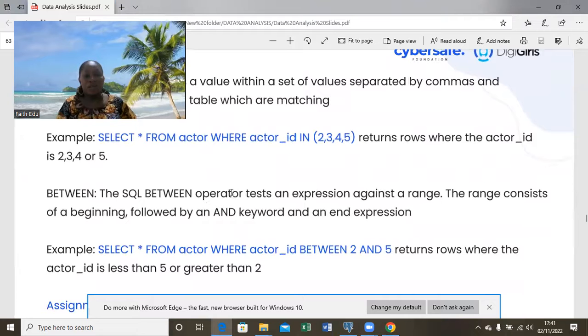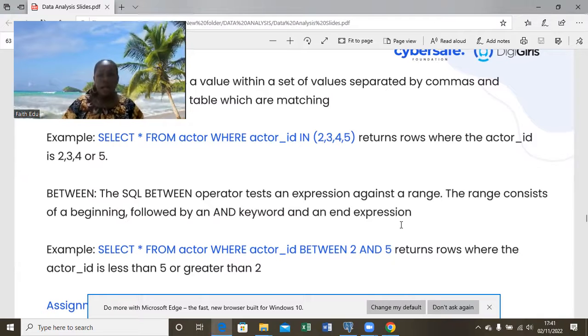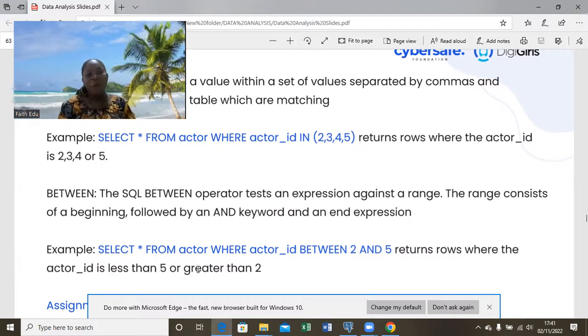So next we have the BETWEEN. The SQL BETWEEN operator tests an expression against a range. The range consists of a beginning followed by an AND keyword and an end expression. So you have a range that is from here, and there. For instance, we have select from actor where actor ID between 2 and 5. It returns rows where the actor ID is between 2 and 5. I hope we got that. So that's the range.